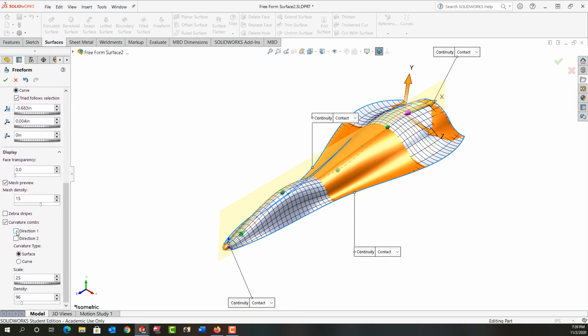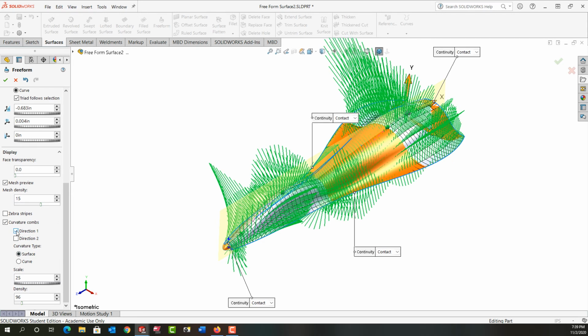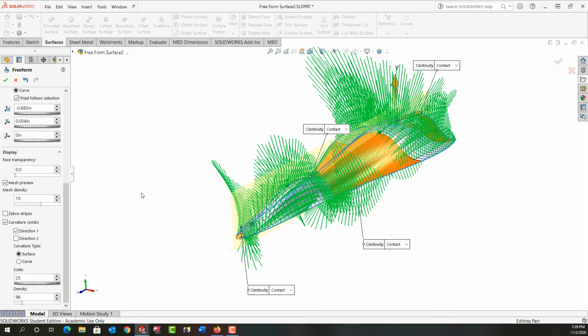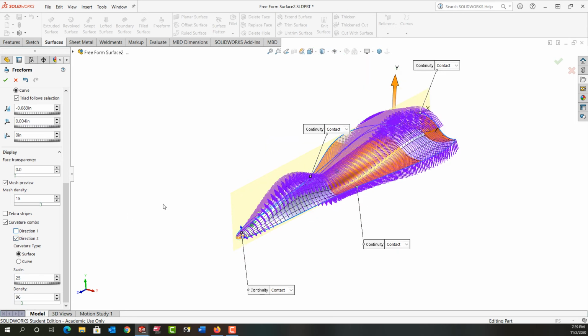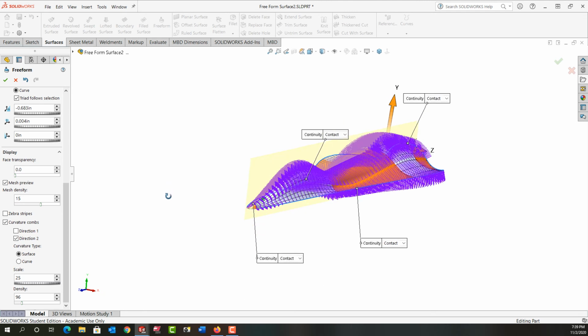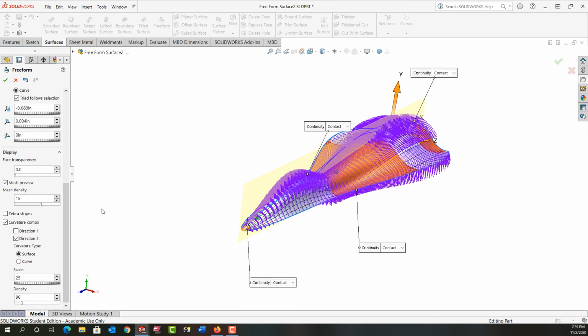I'm going to turn on the curvature combs for direction 1, and we see what's happening to the surface here, how it's twisting and turning. And I can turn them on for direction 2 as well, or shut this direction off. And again, we can see how we're manipulating the part. These just visually let us see the manipulation, exaggerate it.